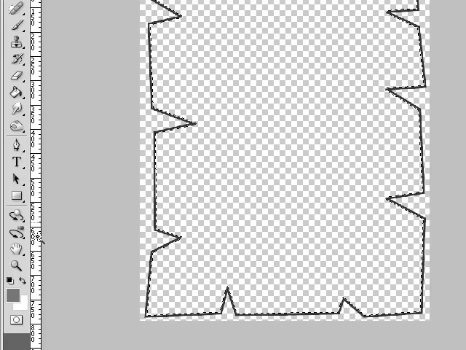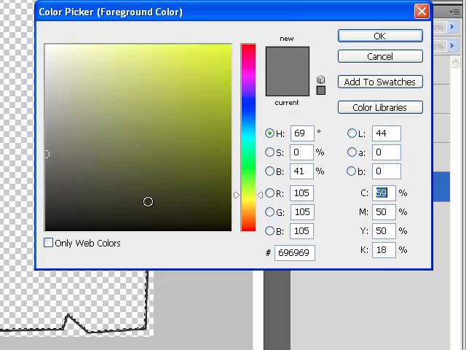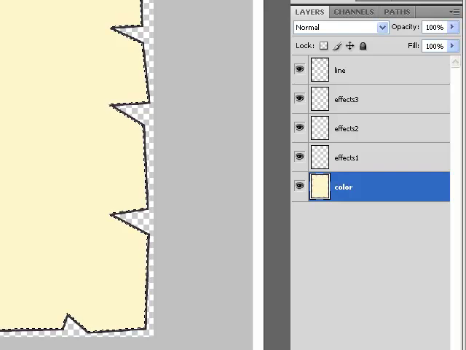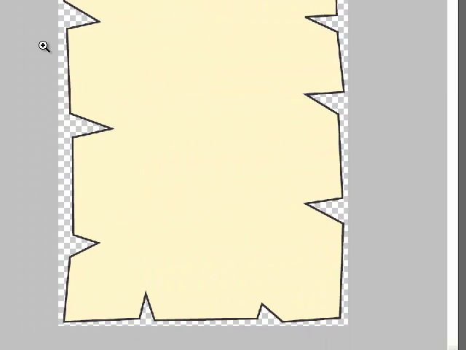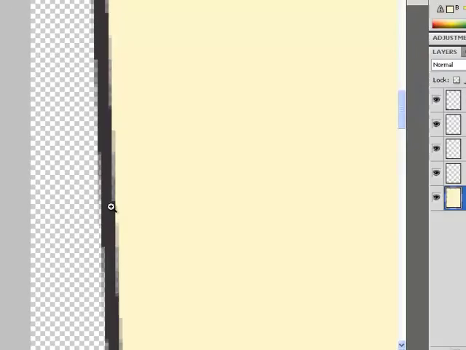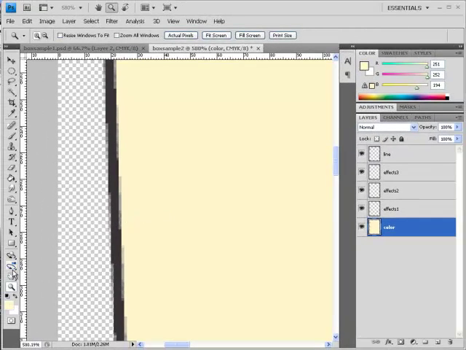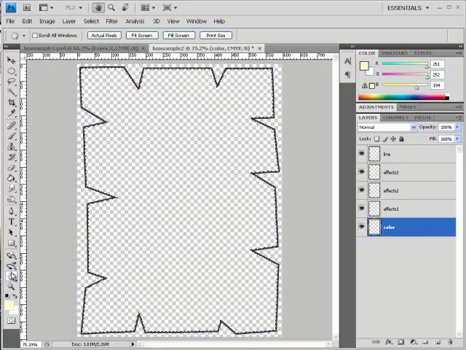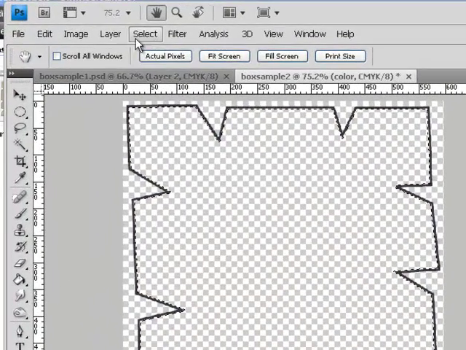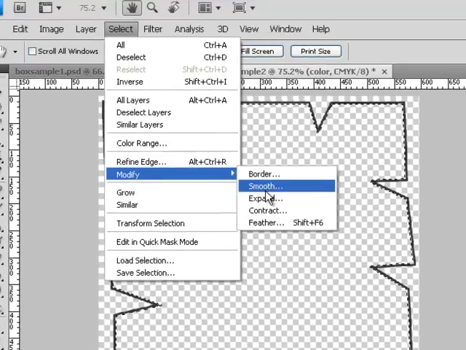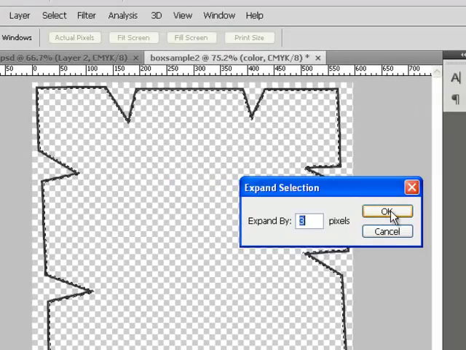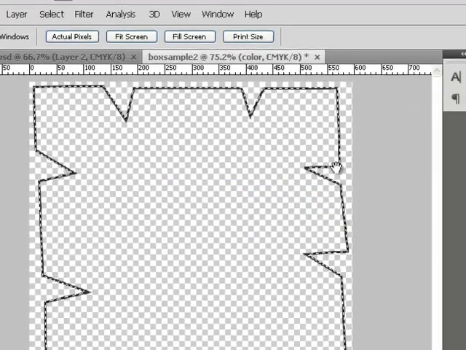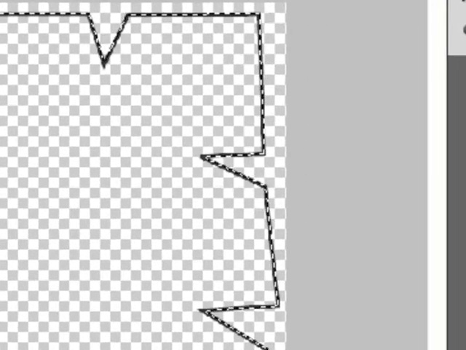Now if I fill this in with, let's pick a parchment type color. I'm thinking kind of a yellowish. Now the problem with that, if I deselect and zoom in, is there's actually a small gap between the color and the line. So what I actually want to do instead is, once I have the selection active, I'm going to go select, modify, and expand in about 3 pixels. And you can see now the selection goes underneath the line, as will my fill color.